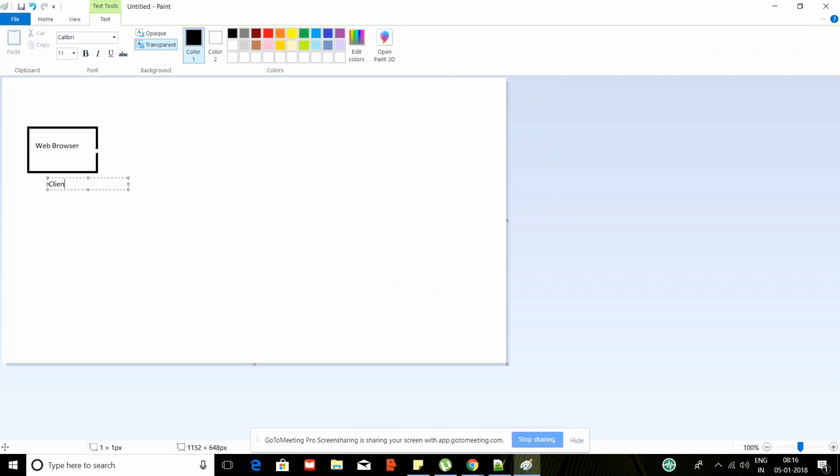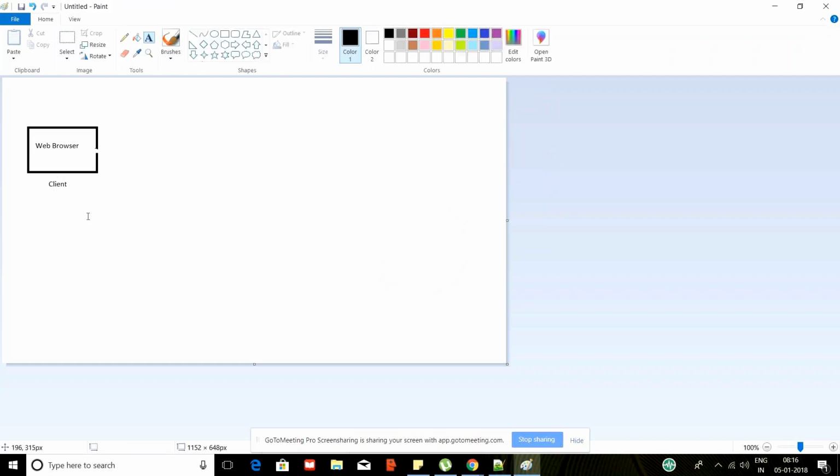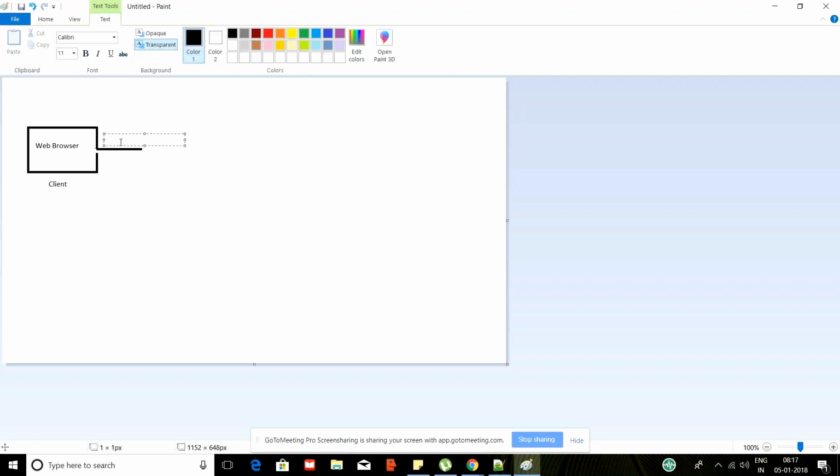This is my client. What it does is send a URL: you type something in your web browser, like www.google.com, or suppose you want a page, and it sends a request in the form of HTTP, like http then www dot with everything. So an HTTP request is being sent through your web browser.